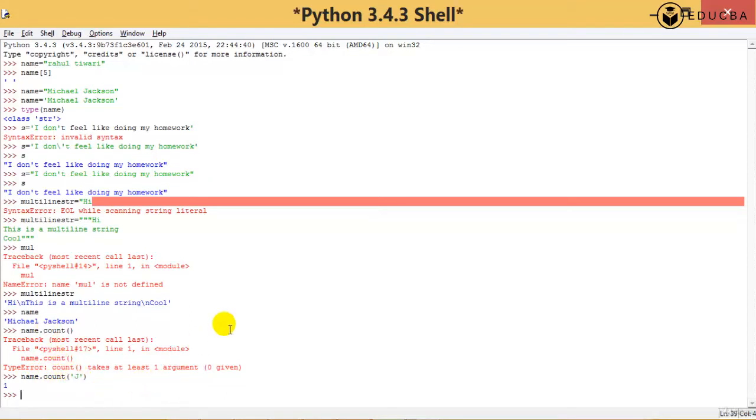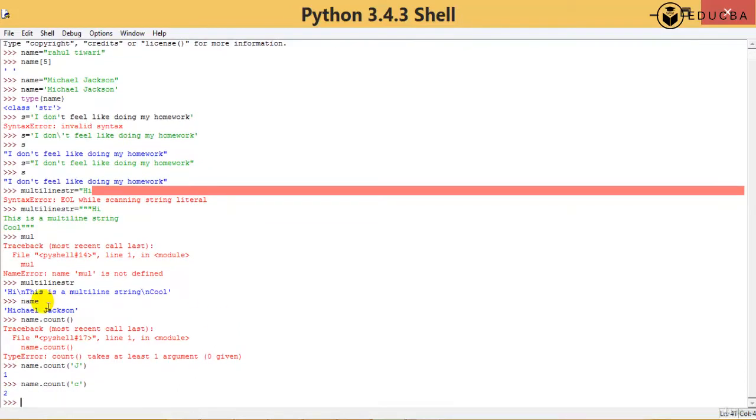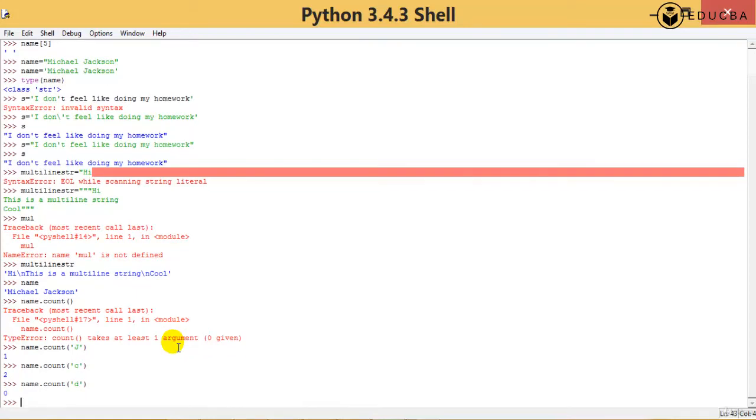So if I say name.count with a small c, it appears 2 times: in Michael, and over here in Jackson. So you have c appearing 2 times. But if you have something like Delhi, it would say 0.